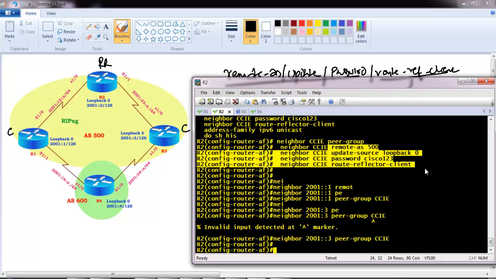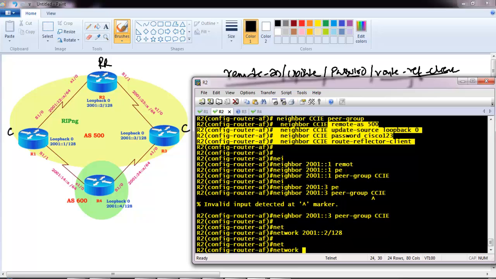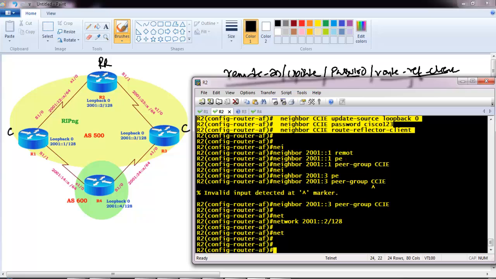In this section we are just trying to get into some advanced IBGP configurations. Apart from the network command, 2001::2 with /128, if you want to advertise the WAN interfaces, it's up to you, you can advertise. I'm just ignoring those WAN interfaces as of now.